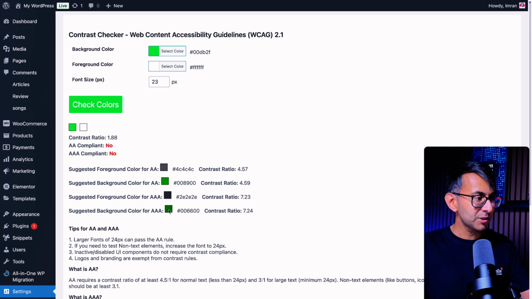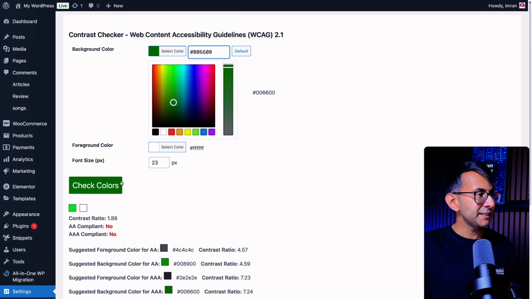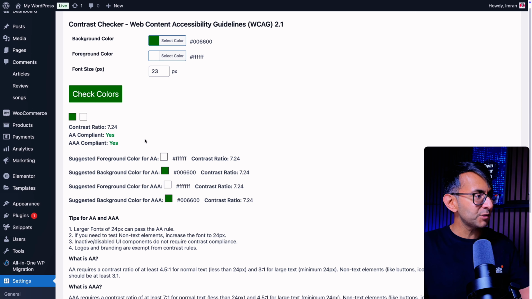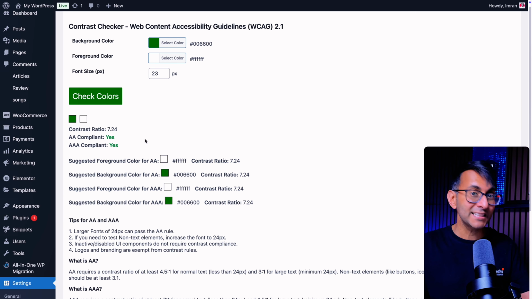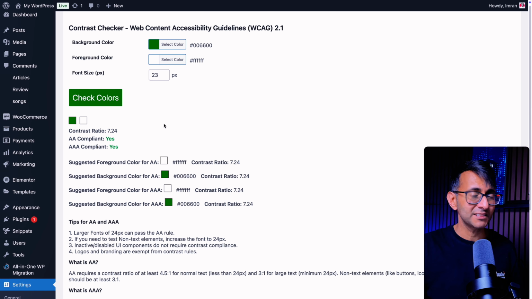So if you want to hit the AAA standard, you got to take this hex code, go over here, pop it in, and you will now see that you are going to pass the AA and the AAA, because AAA is always a more extreme version, right? If you hit AAA, you're definitely passing the AA.